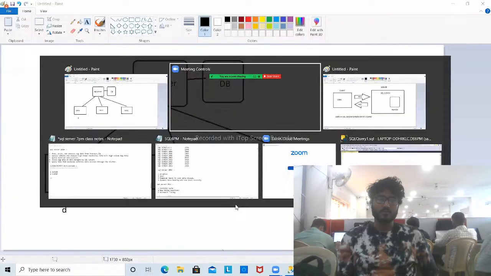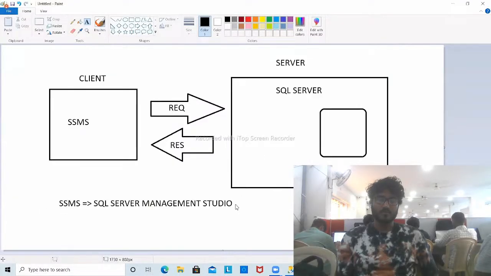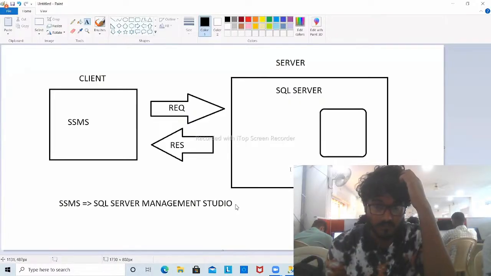Here, I'm using it for training purpose. That's why I'm using a single laptop, with both installed in one laptop. So this is about the server and client. I think you understood this.